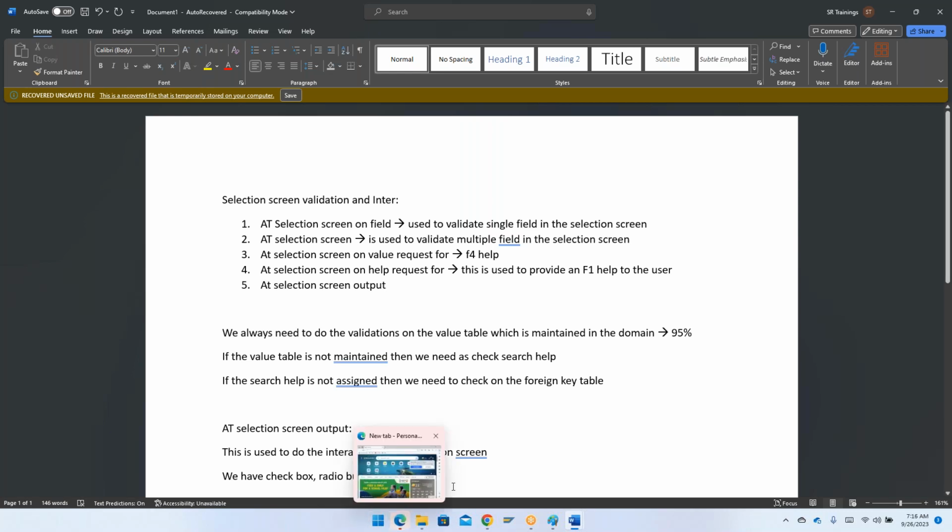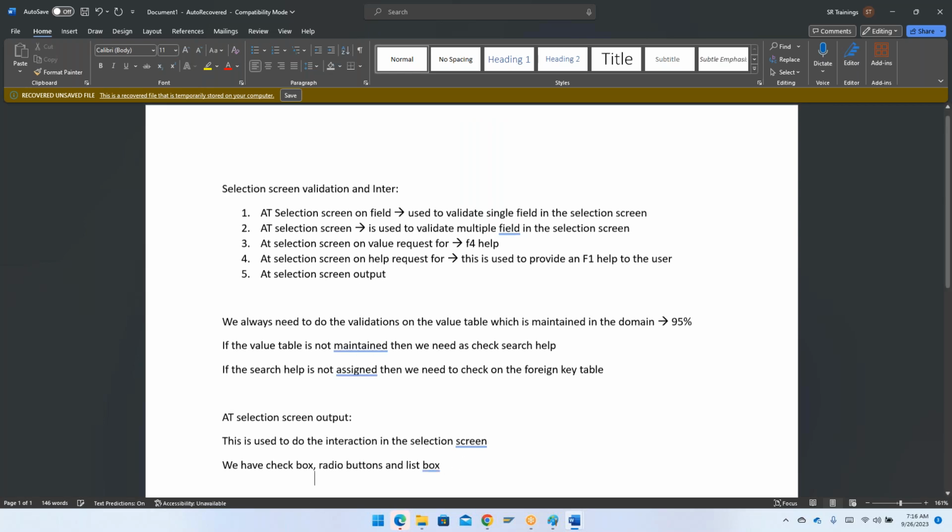The list box I'm not going to cover because majorly we are not getting any requirements on the list box, but you can go ahead and find out how to work with it. I'm going to cover only the checkboxes and the radio buttons. You go ahead and check how we can dynamically change the selection screen with the help of a list box. The coding-wise is the same, but instead of radio buttons and checkboxes, we will be using a list box.